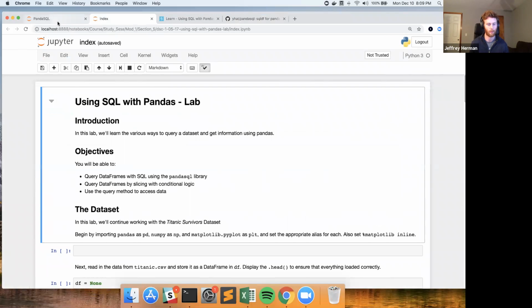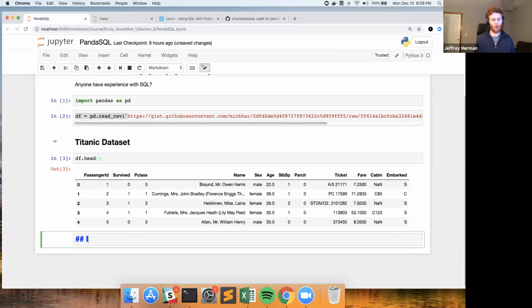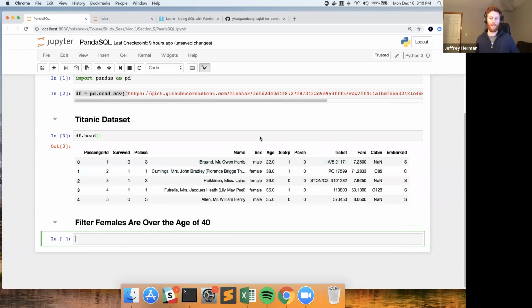And so first, I want to do a filter on this data frame. So let's say I wanted to do a filter on this data frame where females are over the age of 40. So right now, I have everything in this data frame. I have male, female, I have all ages. Let's say I only wanted females that are over the age of 40.